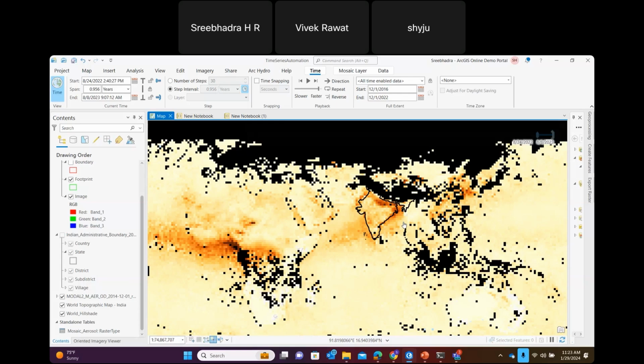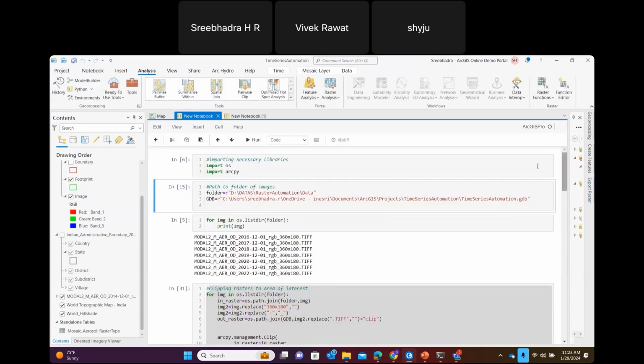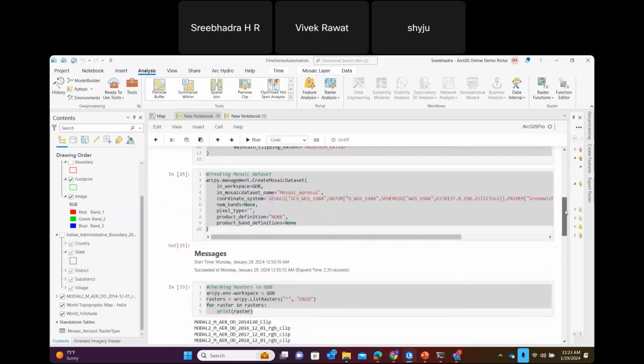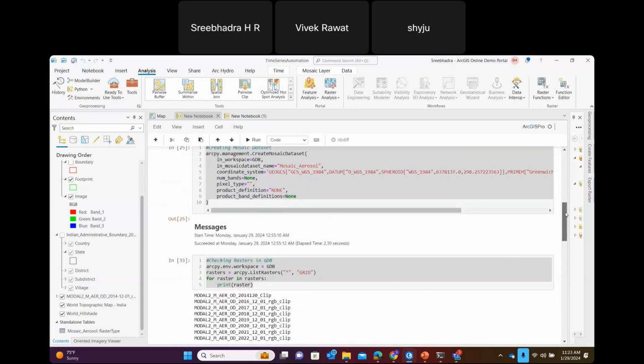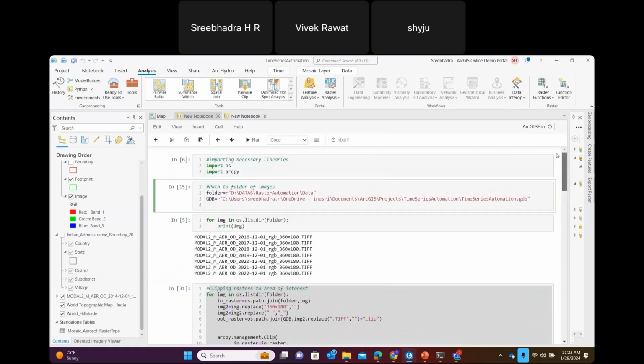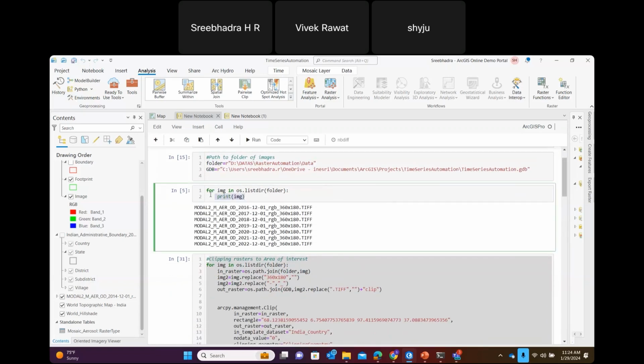So instead of that, what we can do is that here I'll be showing a workflow where I have added my folder of images to this notebook. Then I am automating the workflow of clipping the image to my area of interest, creating a mosaic dataset and adding those rasters to my mosaic dataset. Okay. So here I have imported my necessary library and I have added the folder path here, and these many raster images are there in my folder.